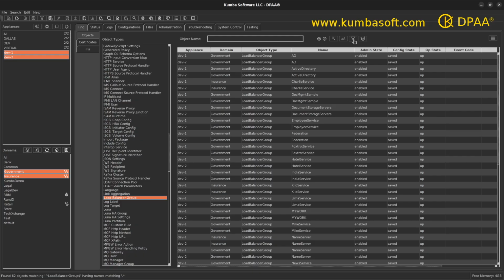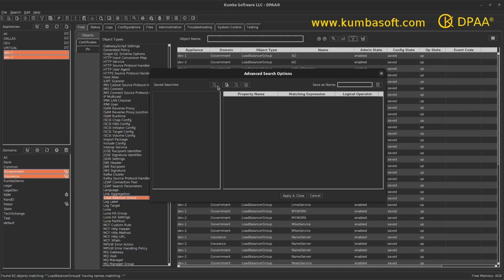So again, I go into this advanced search icon. I don't even have to worry about name in this case. I'm going to drop this down. And again, this property list is showing me only the properties that apply to a load balancer group, and pretty much what you would expect to find. So I'm going to select members.